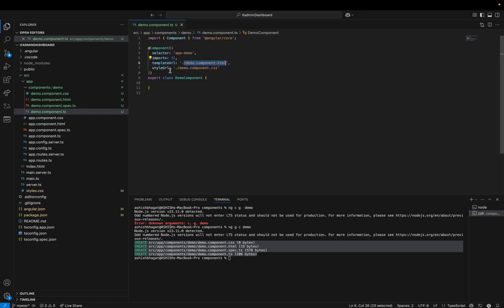In a similar manner we have a style URL. It provides the path for the component.css file, this one. So this gives information about your component and from where you can load these files, right? So this is the way by which we can create a component. Now let's understand how to use this component.